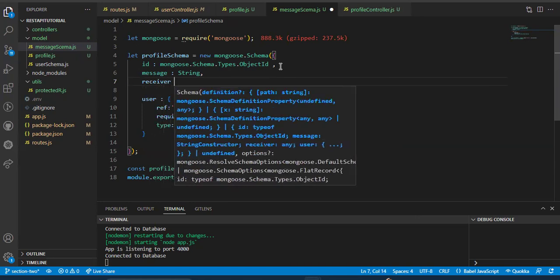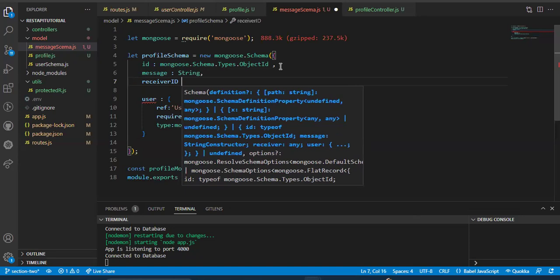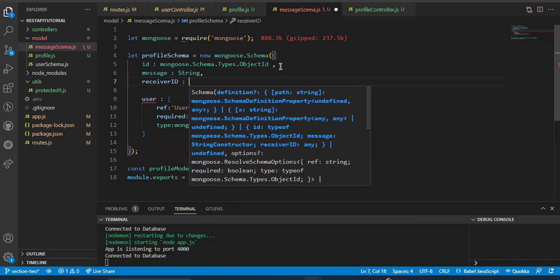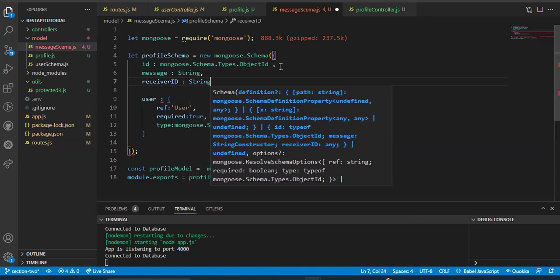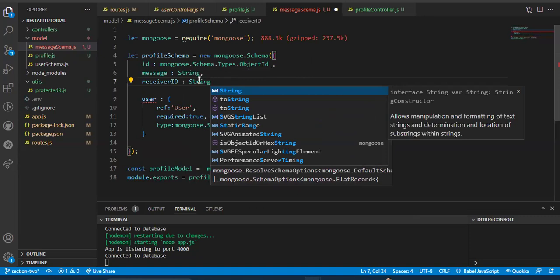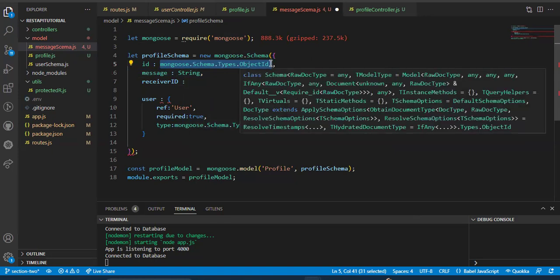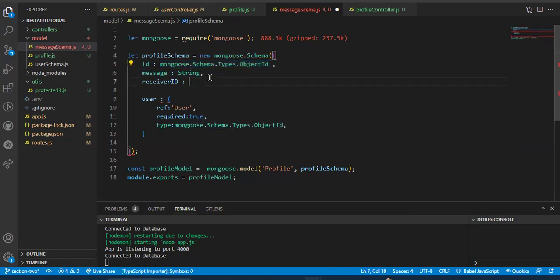So the receiver ID, right? We need the receiver ID. So it's going to be a string. No, I don't think this has to be a string this time. So the receiver ID does not need to be a string. It has to be a mongoose dot, right? Because we need to know the ID of the person who we are sending it to. So this is it.